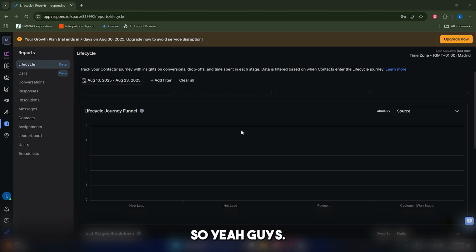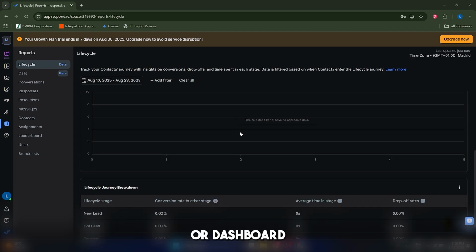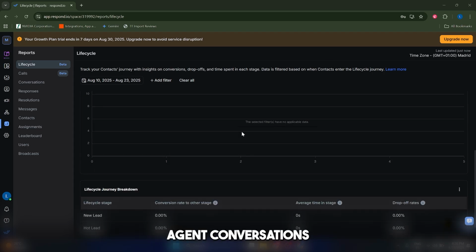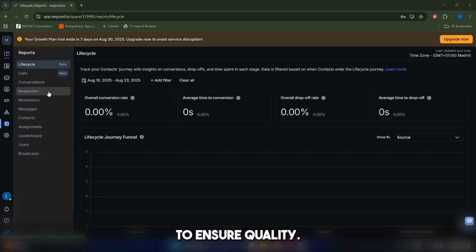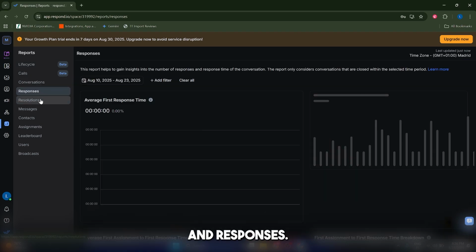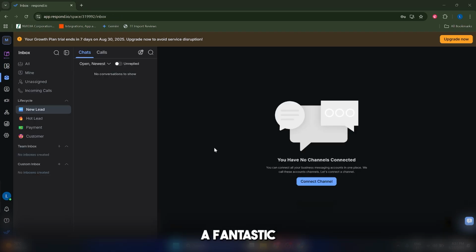So yeah, guys. Now, how do you know if any of this is working? You have the reports module. This dashboard is going to give you crucial insights. You can track metrics like first response time, resolution time, and conversation volume. The Super Spicer dashboard even lets you monitor agent conversations in real time to ensure quality by going to conversations and responses. So I think this is a fantastic tool in general.